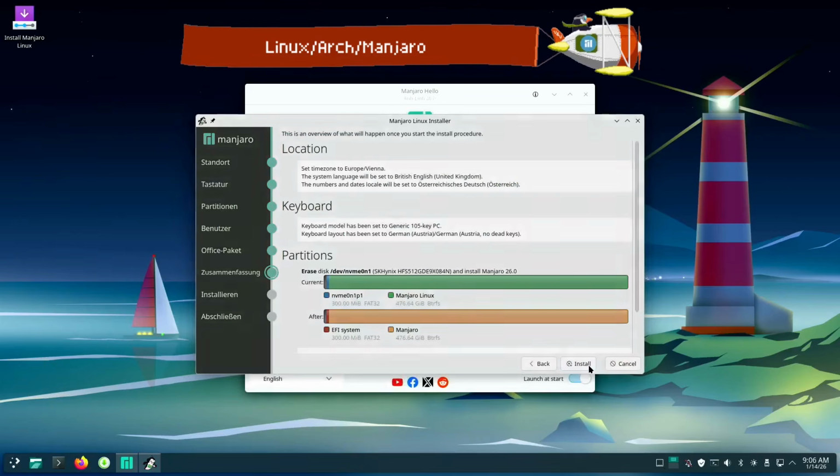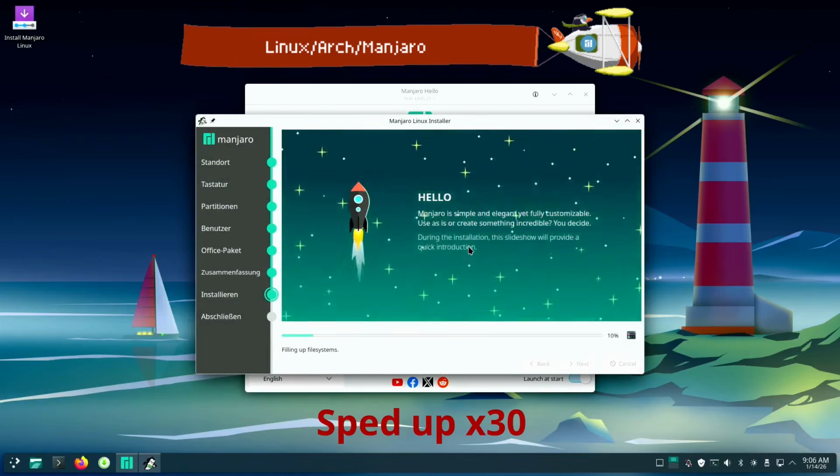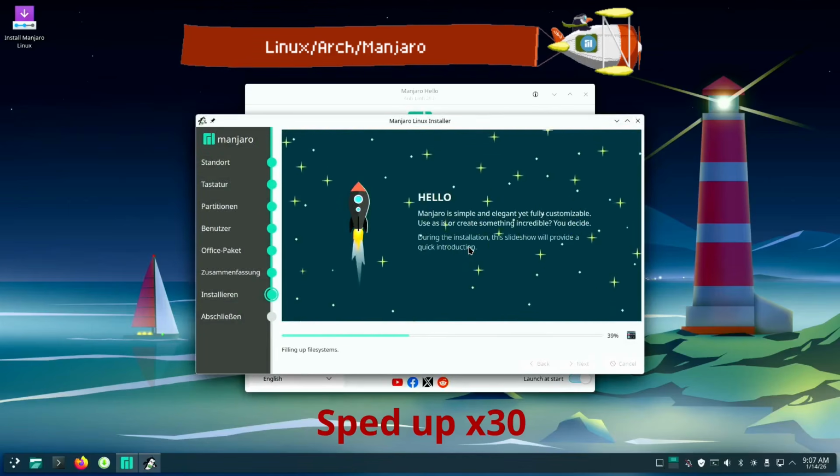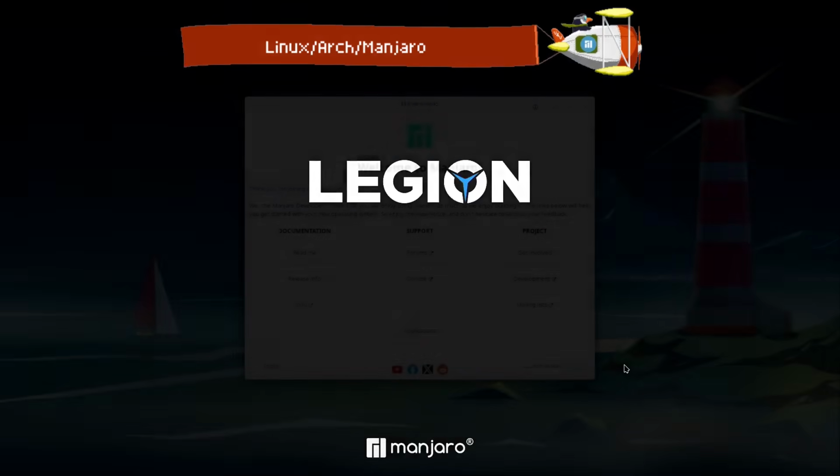And everything looks good, so let's go. Good, and at around about 5 minutes in, the system is installed. Click on the restart now, remove the installation medium, and Bob's your uncle.